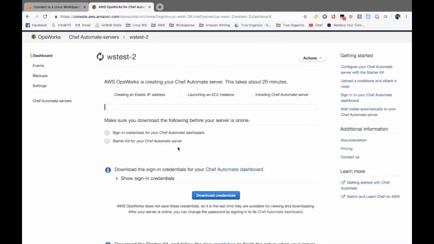So as you can see, this is as easy as three simple screens that I went through. And AWS OpsWorks is going to create this server for me. It's going to install Chef Automate on it. It's going to take care of all the licensing requirements and so on. So you're going to get a fully ready Chef Automate server using AWS OpsWorks.